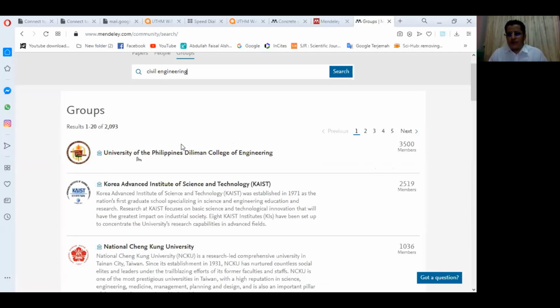You have a lot of groups in this area, and you can join a specific group related to your research. For example, you study structures, or materials, or environmental. You have to search for the group that you are interested in, and you can join that group and learn from it. Sometimes they post some questions, and sometimes they post new articles, and you will stay close to your related title. You'll know the new updates in your related title by joining some groups.